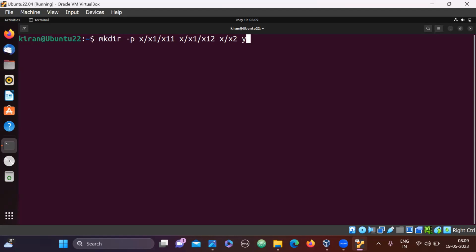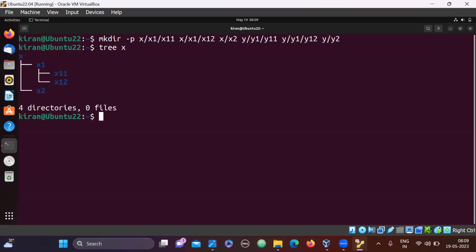Now let me move to y and then y1, and then inside y1 I want to create y11, y12 directories, and then y2 directory. Simple way. This is very easy. Now if you give tree x, you are able to find the same thing. If you give tree y, you will find the same thing. This is very easy when compared to the other things.